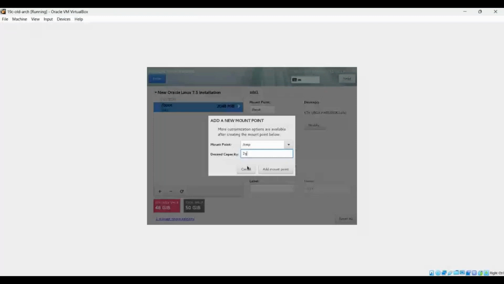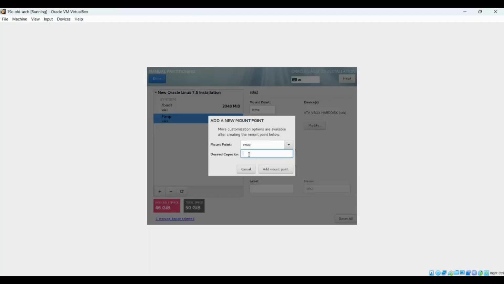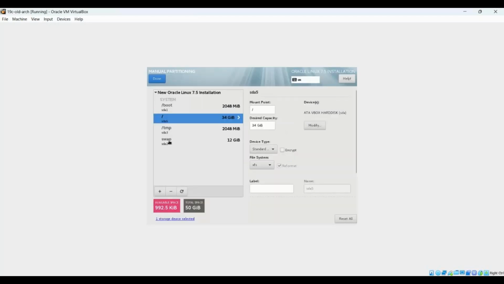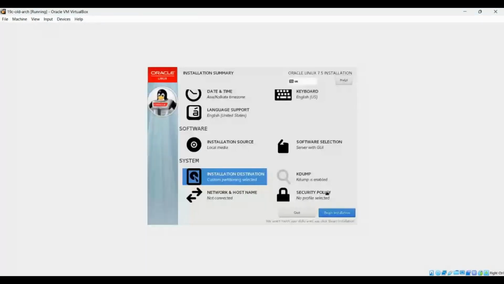And then I will go with the swap. I am giving 12 GB for swap, and then plus, and I am giving everything to this mount point, root, so 34 GB, and done. So all these partitions are done, and then I will say done. It will show slash tmp, boot; swap will not show over here. Then you say accept changes. Okay, and your customized partition is selected.